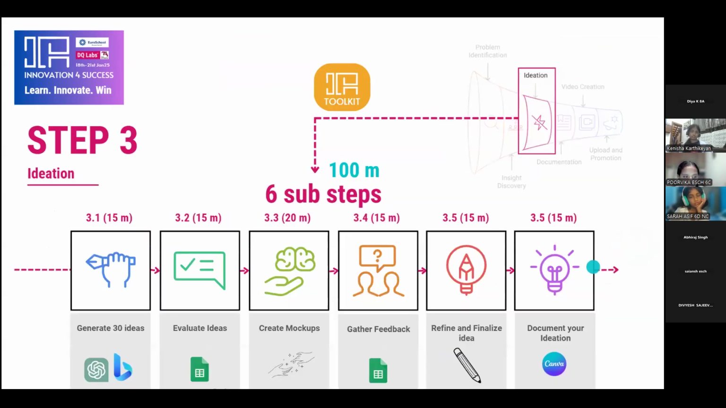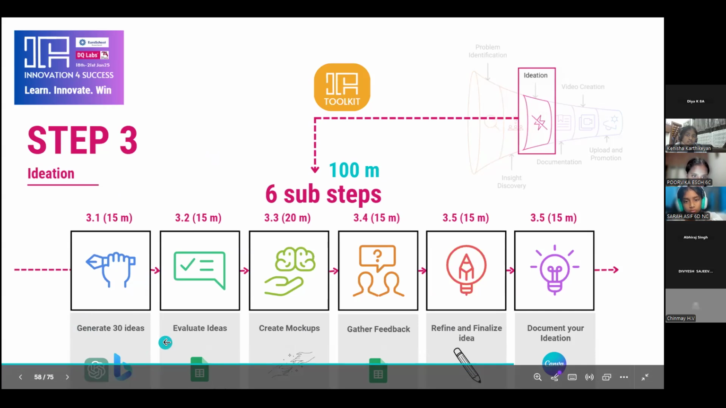So moving ahead, step 3 is ideation. When you're designing something, it's very important to not get very attached to the first idea that you have. So we want you to generate as many ideas as possible before you evaluate them and see which you think is the best solution. Step 3 is ideation, and it has 6 sub-steps. The first sub-step is to generate 30 different ideas.